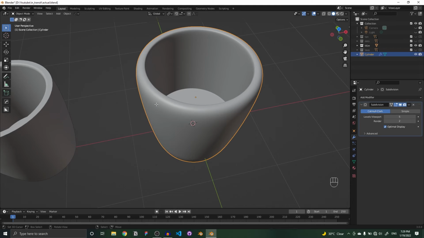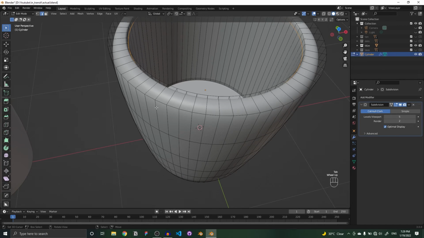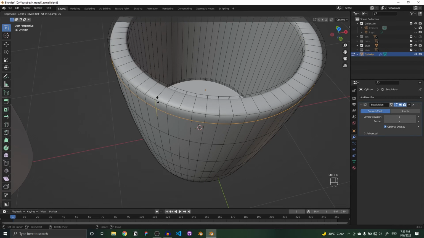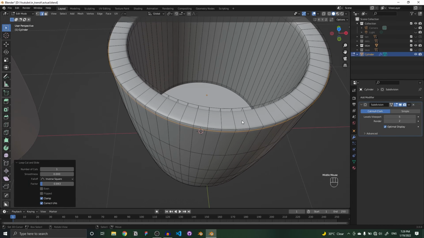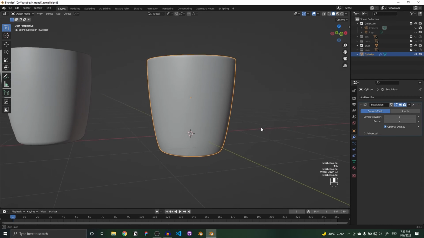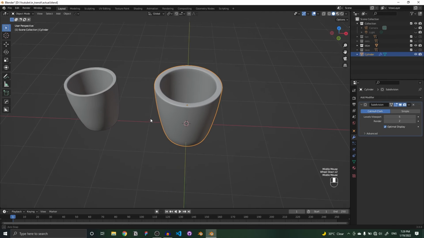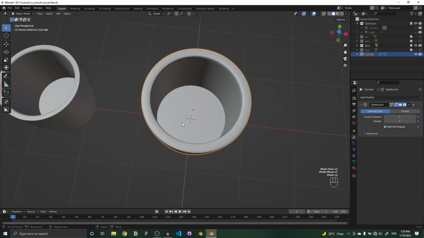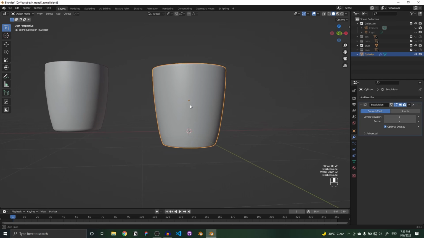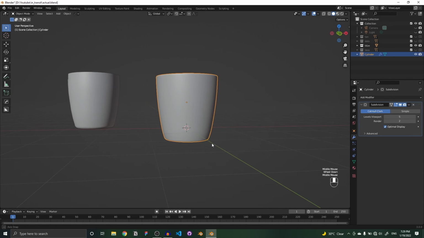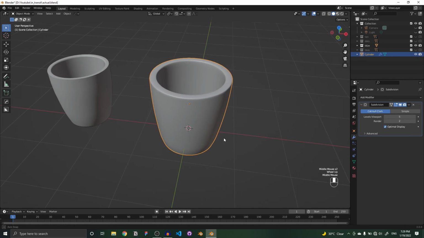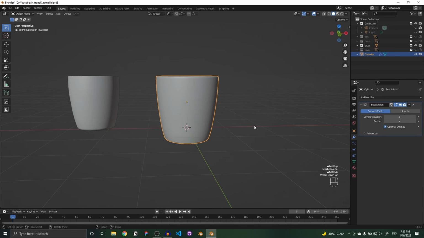So tab, edit mode, click here, Control R, loop cut, and I'm going to bring it to the top. All right, so you have a strong edge on the top. Yeah, so that's how we create the mug's model. I know it's slightly off along the curves. We can play along and try working it out, but it's totally up to you.